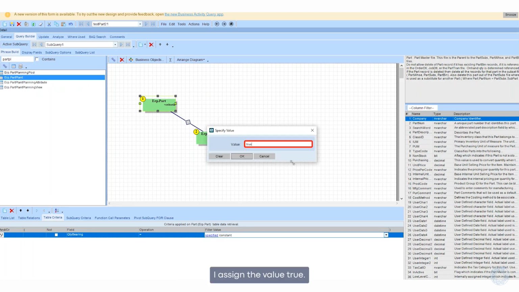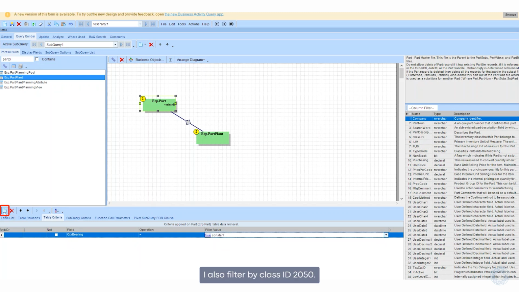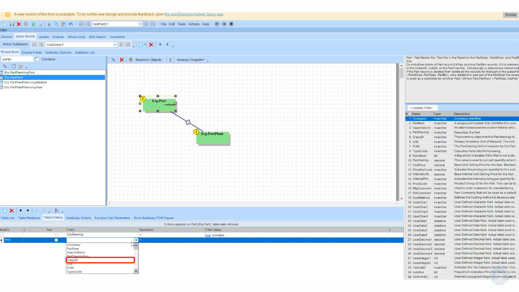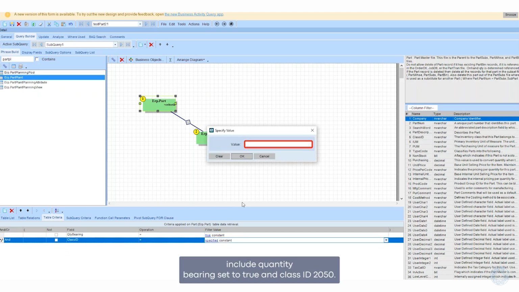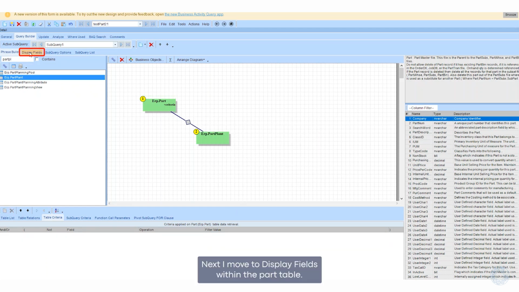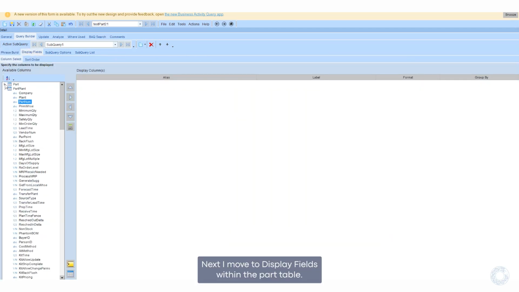I assign the value true. I also filter by class ID 2050. So now the filters include quantity bearing set to true and class ID 2050. Next, I move to display fields within the part table.